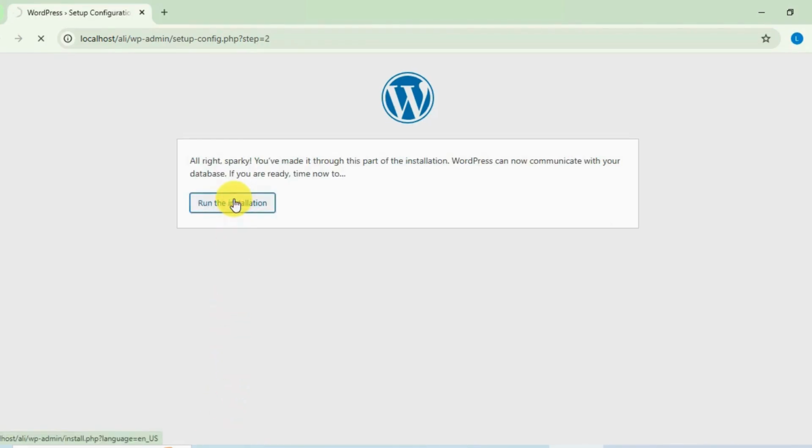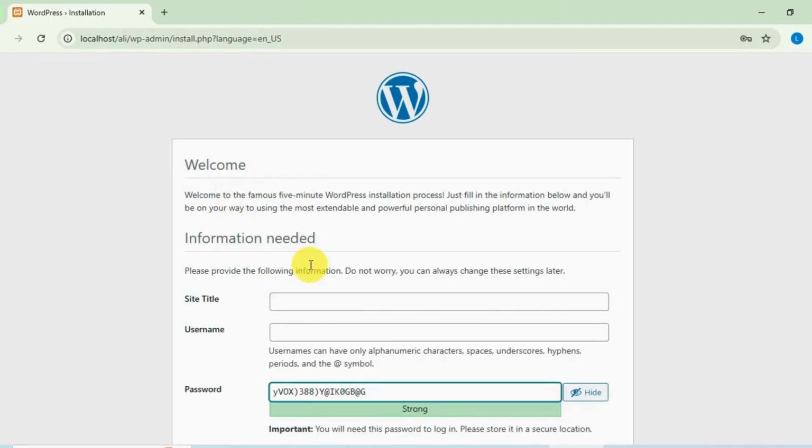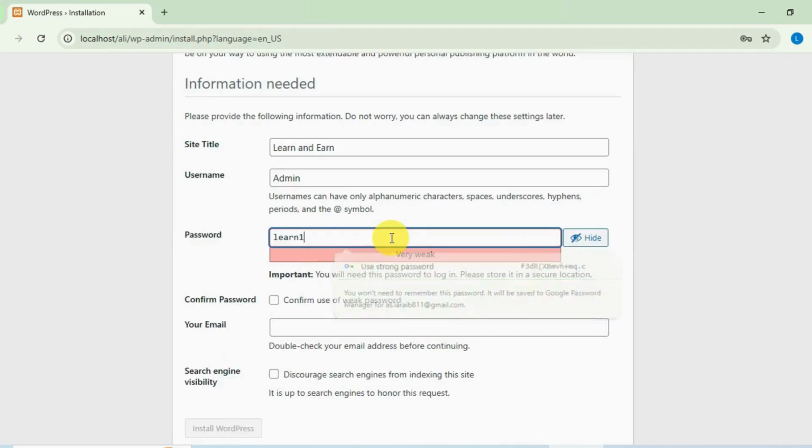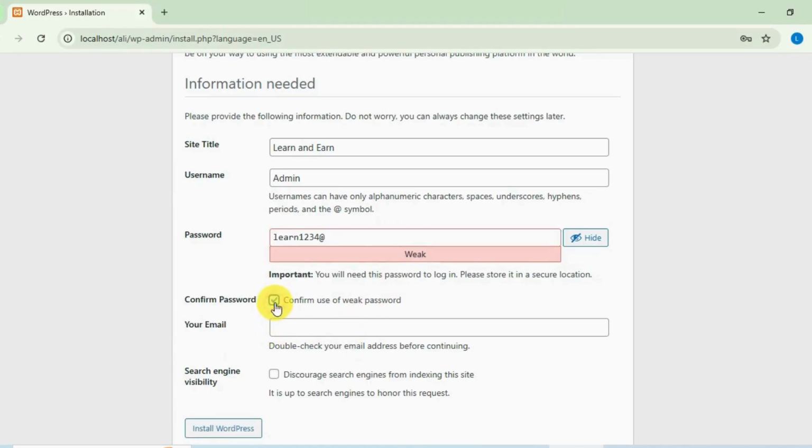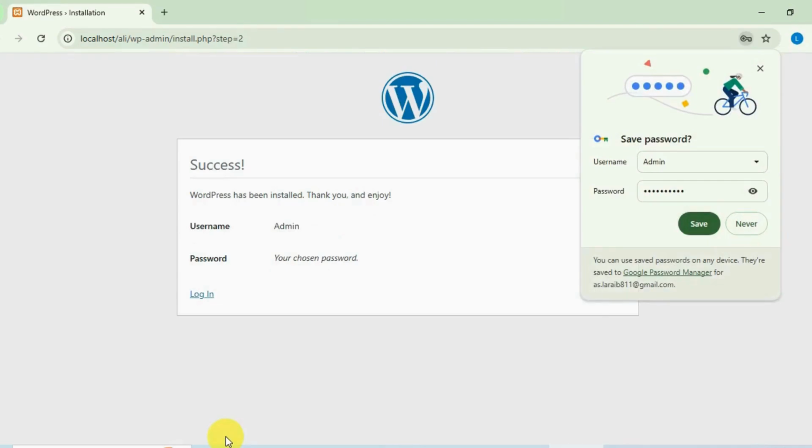Click Run the installation. Now write site title of your choice. I am writing Learn and Earn. Username will be admin. Password is learn1234@. Enter your email and install WordPress. WordPress is installed. Now simply log in. Save your info if you want.